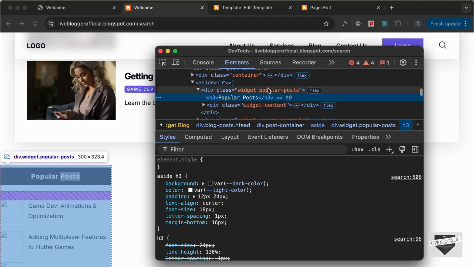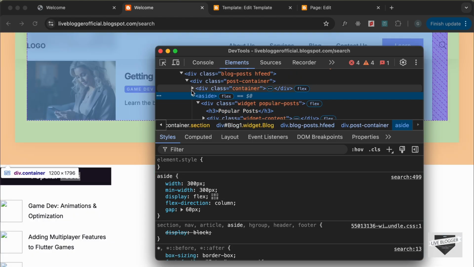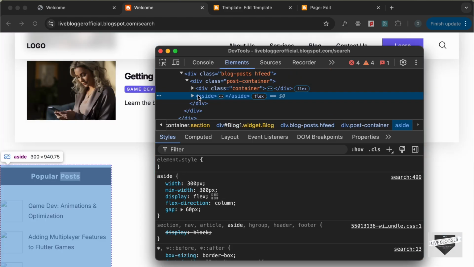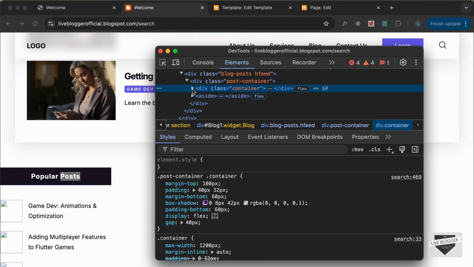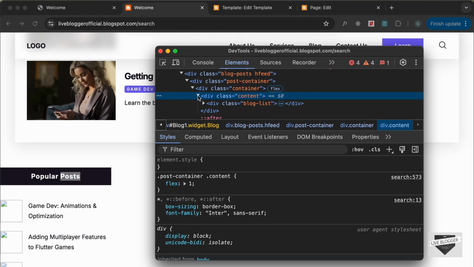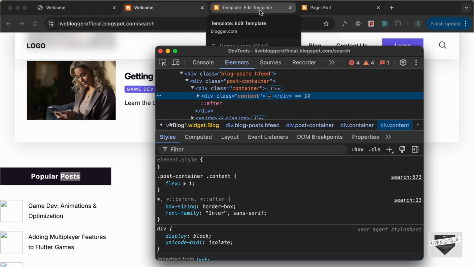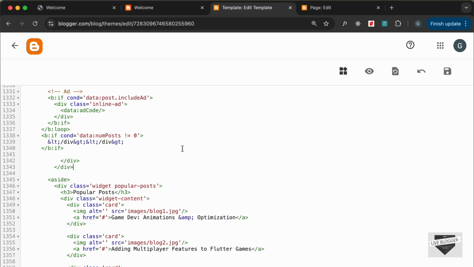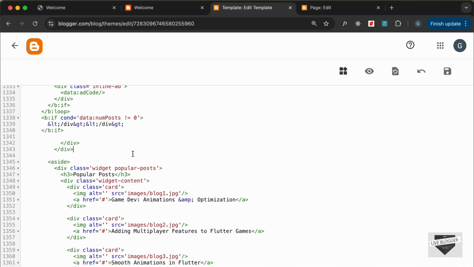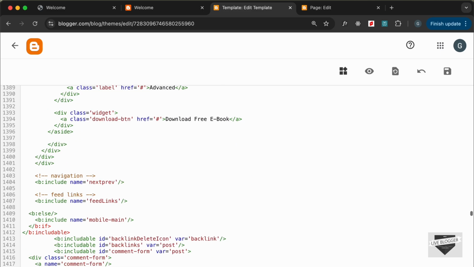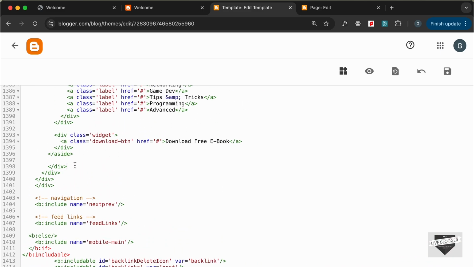So here we have the sidebar inside the post container. We need to add it inside the container as well. So it should be beside this content. So we need to add it one more step above. So I'll just cut this div from here as well. Let's scroll down, and here after the sidebar, let's add an ending tag for the div. And now I think it should work.